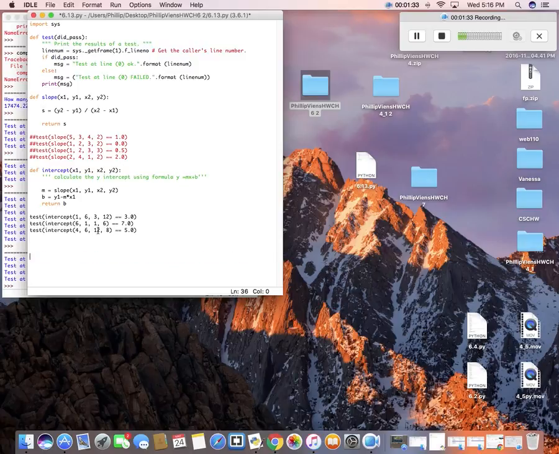All right, and so for the next formula, we're now finding the y-intercept using the same coordinates, using those coordinates right here, x1, y1, x2, y2, using the slope function that we used prior to.